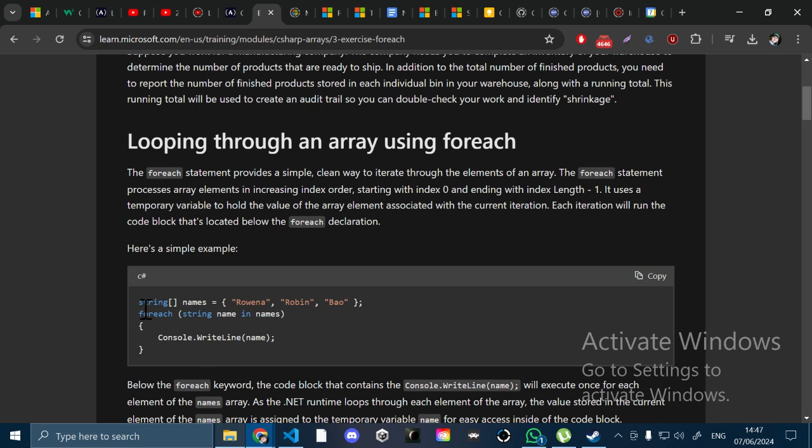Then it goes back to the front, and again it does the same thing, but now it is not at 0 anymore. Now it's at 1. So Robin from names is going to be put in name. Now name has the string Robin in it. Then you do console write line again, and Robin will be printed. Then it goes for another. Again the same thing happens. It looks for the second one in names, puts that in name. Now that's Beo, so Beo is in name.